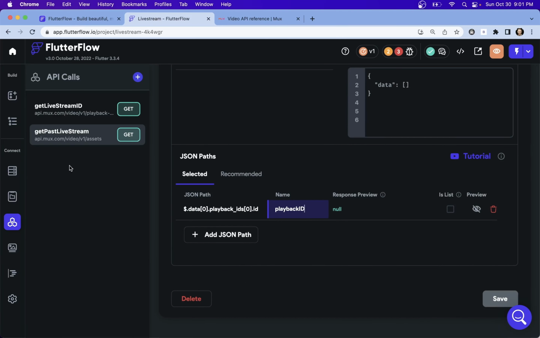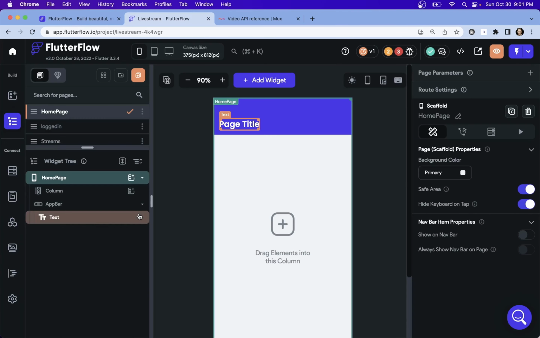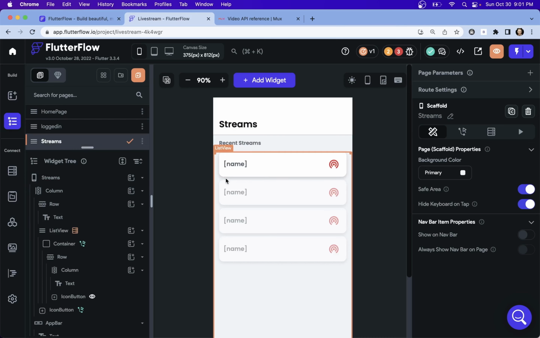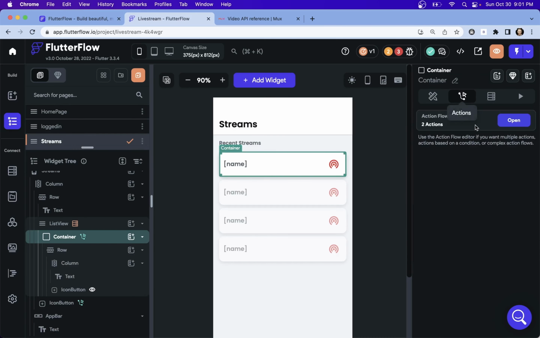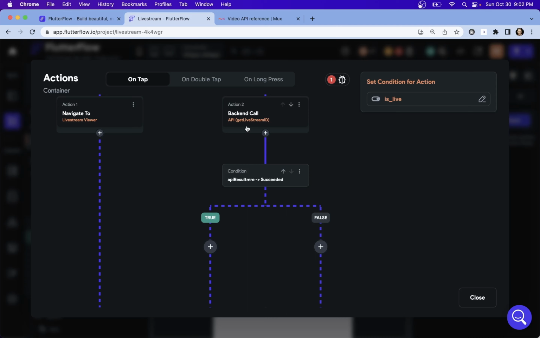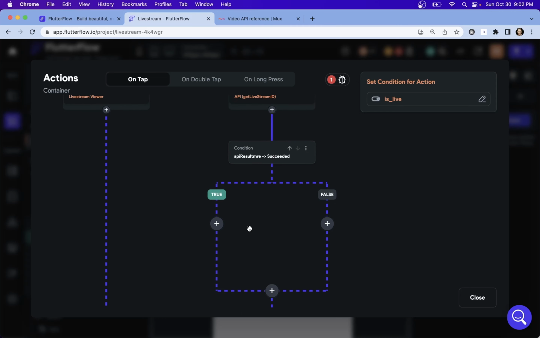So let's go back to our flow and set up this API call. We go into streams and grab our container here. Open that up. So first we get our live stream ID. If that succeeds, then we're going to want to get our playback ID. That's the API call we just set up.